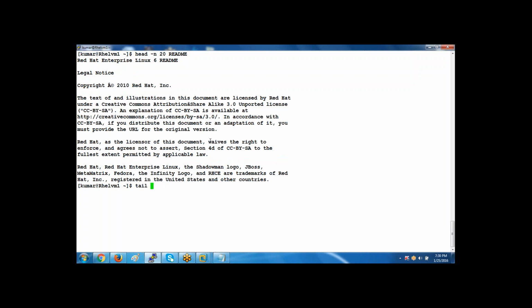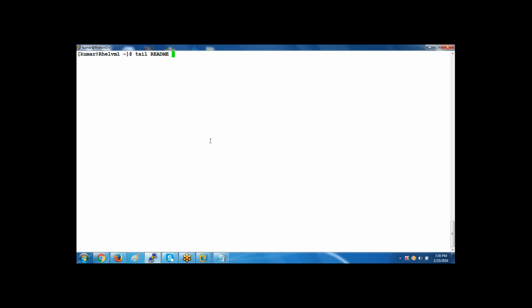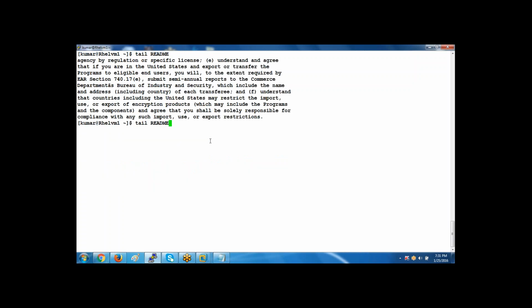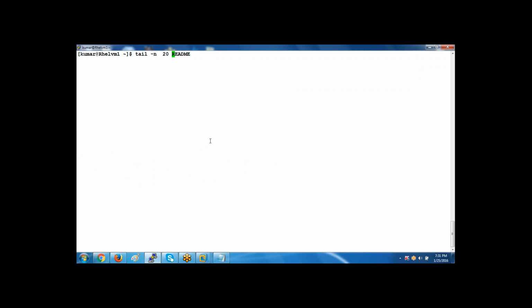Now we have something called tail. Tail is a command that helps in listing the last 10 lines of the file, and if you want to list more than 10 lines, yes, you have to use this.